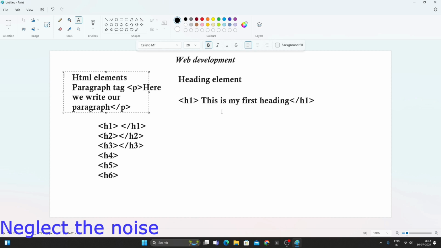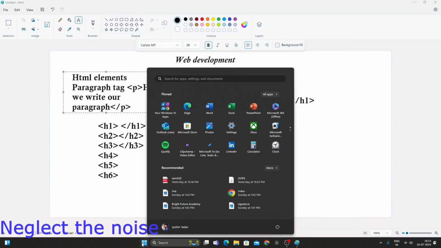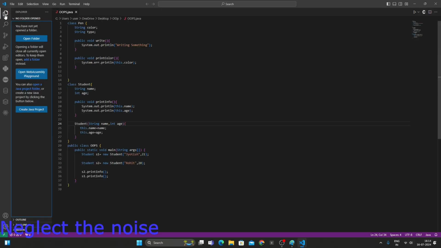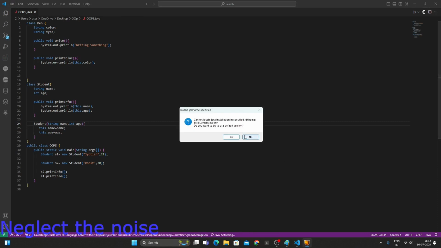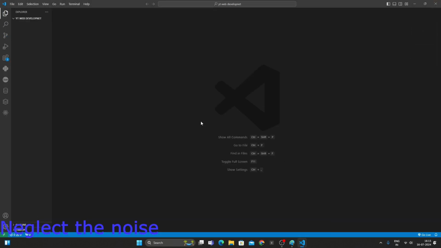Okay, then next is how we will write it in our code. So let's see that also. I will open my VS Code. This is the VS Code. Here I am creating a new file, writing first .html. This .html is our extension.